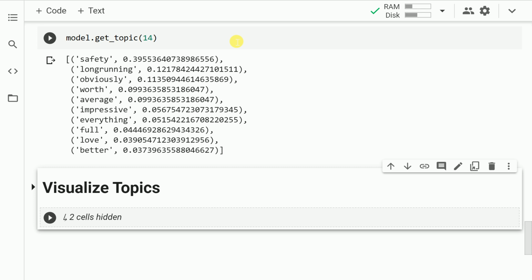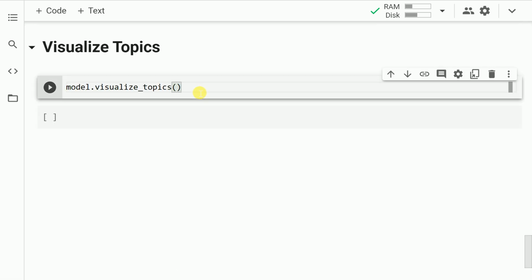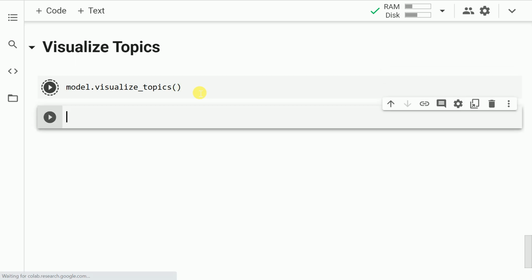Now the next thing that I wanted to show you is how do you visualize topics, and are the topics closer to each other or are they far away from each other? So let me go forward and show you the topic visualization. Let me go forward and unhide this cell. So now in order to visualize topics, you have to call the function visualize_topics. So let me run this cell.